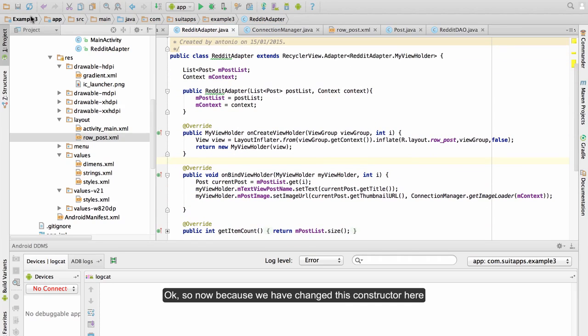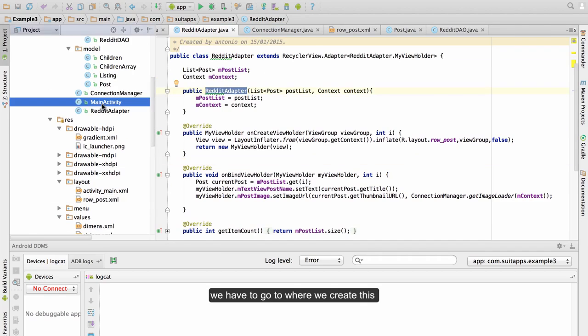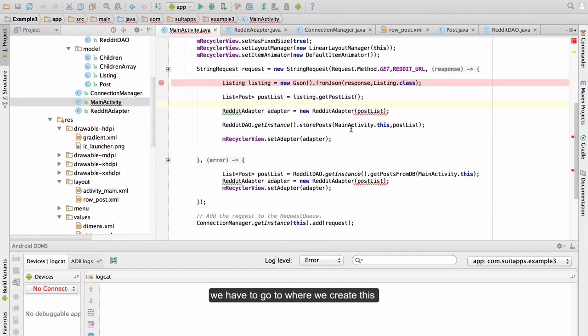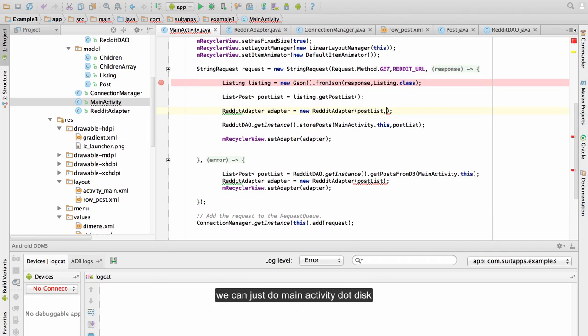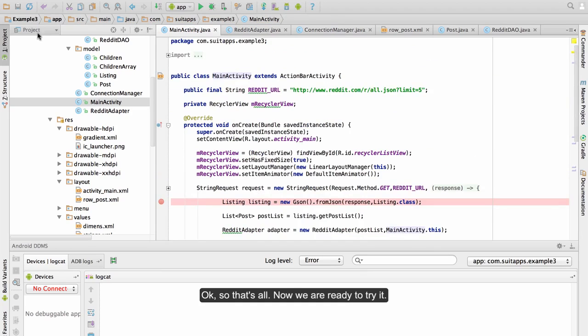Okay, so now because we have changed this constructor here, we have to go to where we create this, and we need to send the context. We can just do main activity dot this. We will send the context of the activity. Okay, so that's all. Now we are ready to try it.